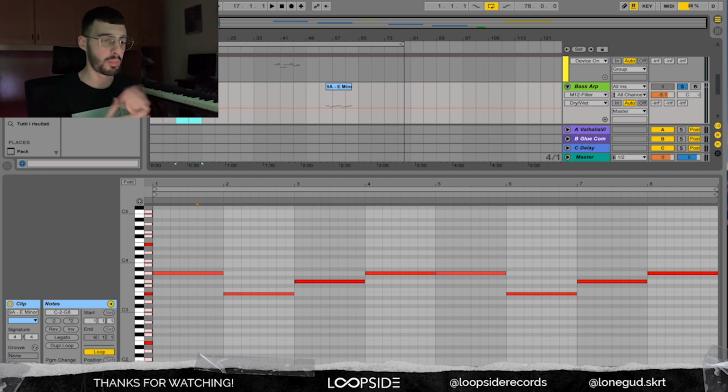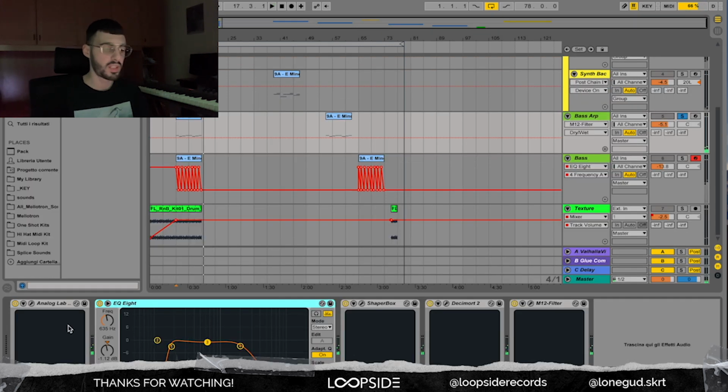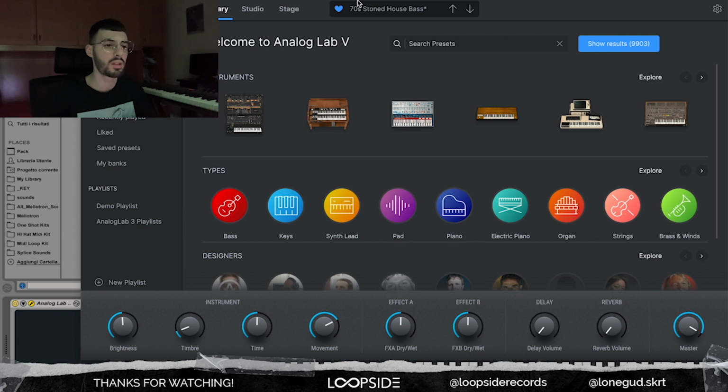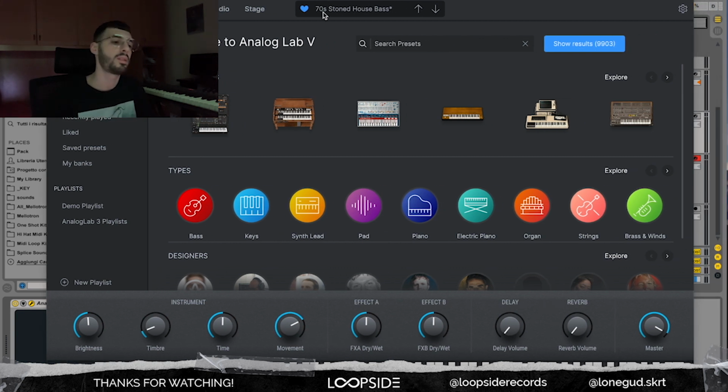So then I put this arpeggio, and this is actually a synth bass, but I made it sound like a synth to create more movement on the sample, and this is what it sounds like. For this bass I used Analog Lab, and the preset is called 17 Stone House Bass.